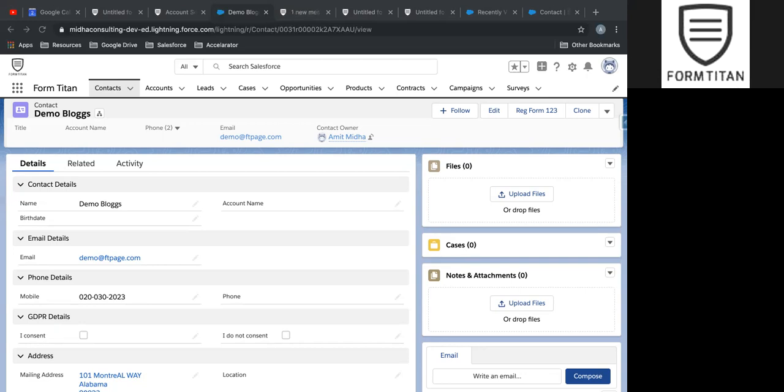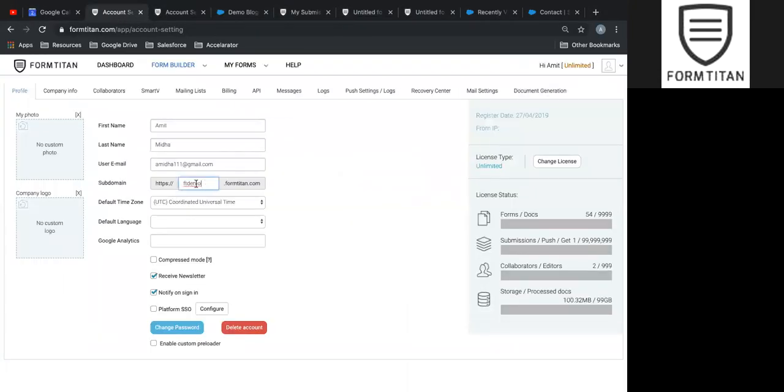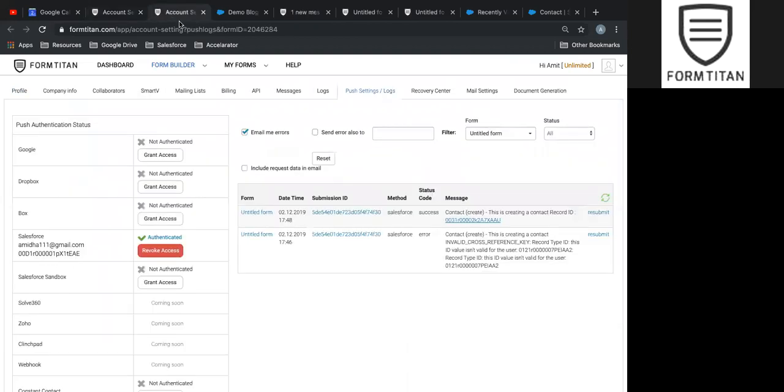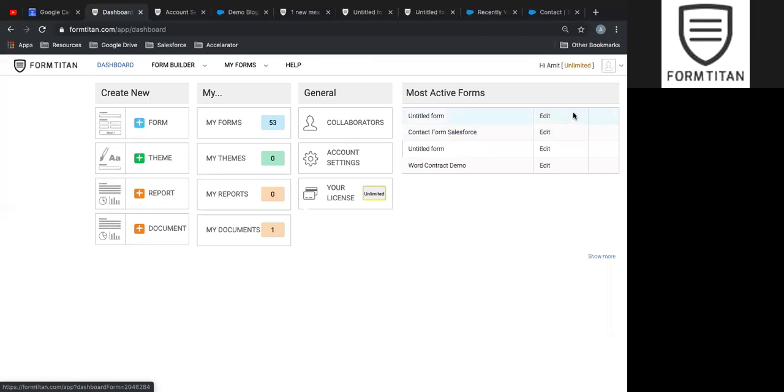Okay, so first question here: can all the URL link be changed or it must have Form Titan? It has to have Form Titan. That's part of our form. Obviously, the two that you can amend is one is over here, which is your subdomain, your domain. And then you can amend the latter part of the URL directly within the form builder itself.